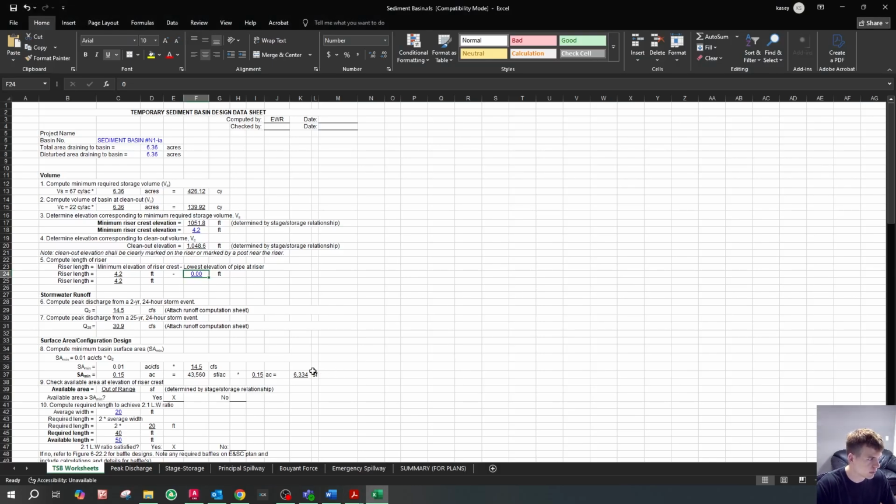So now we've got 4.2. Okay, so our minimum riser crest elevation is 1051.8. So just to walk through this one more time. Based off of our minimum riser crest elevation, which is 1051.8, 1051.8 minus the bottom of our pond, which is 1046, is 5.8.